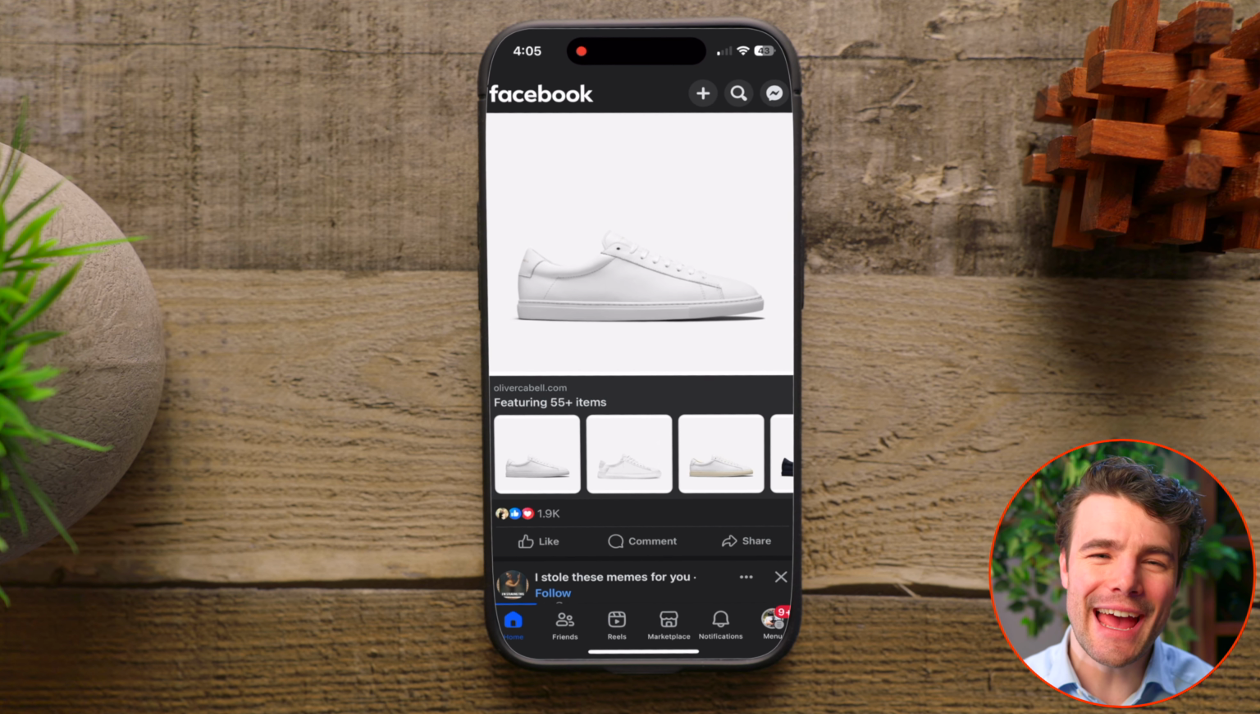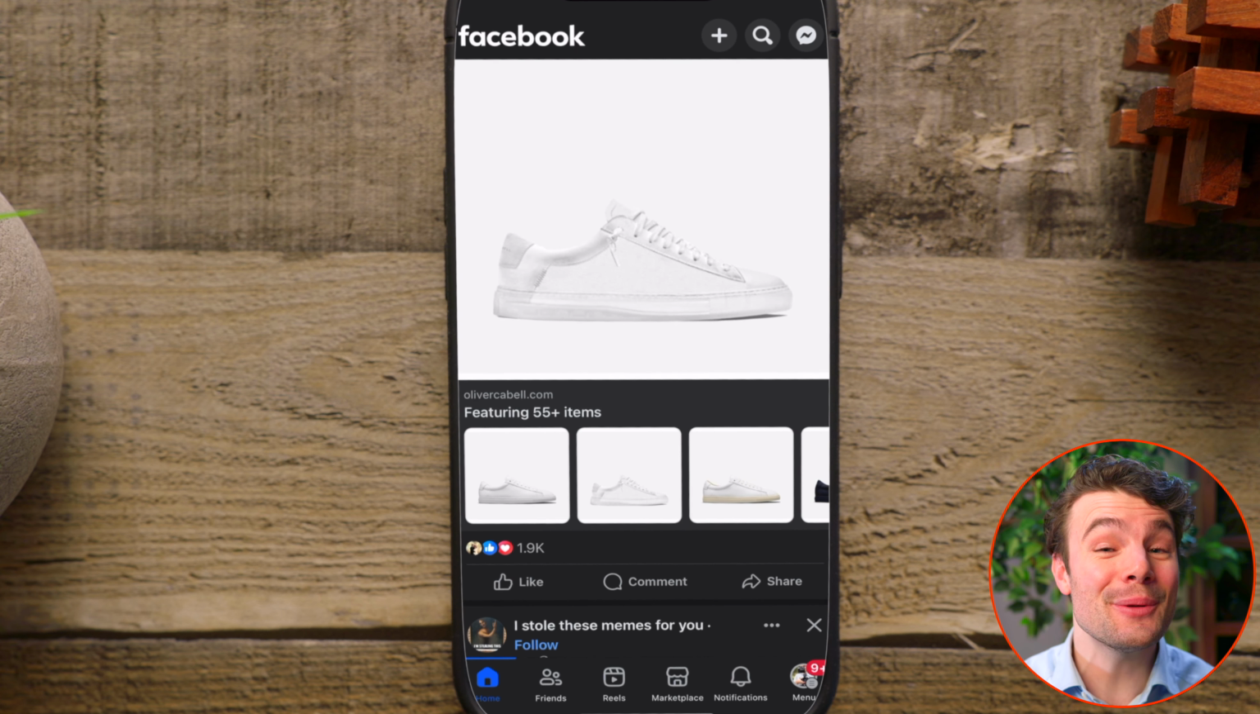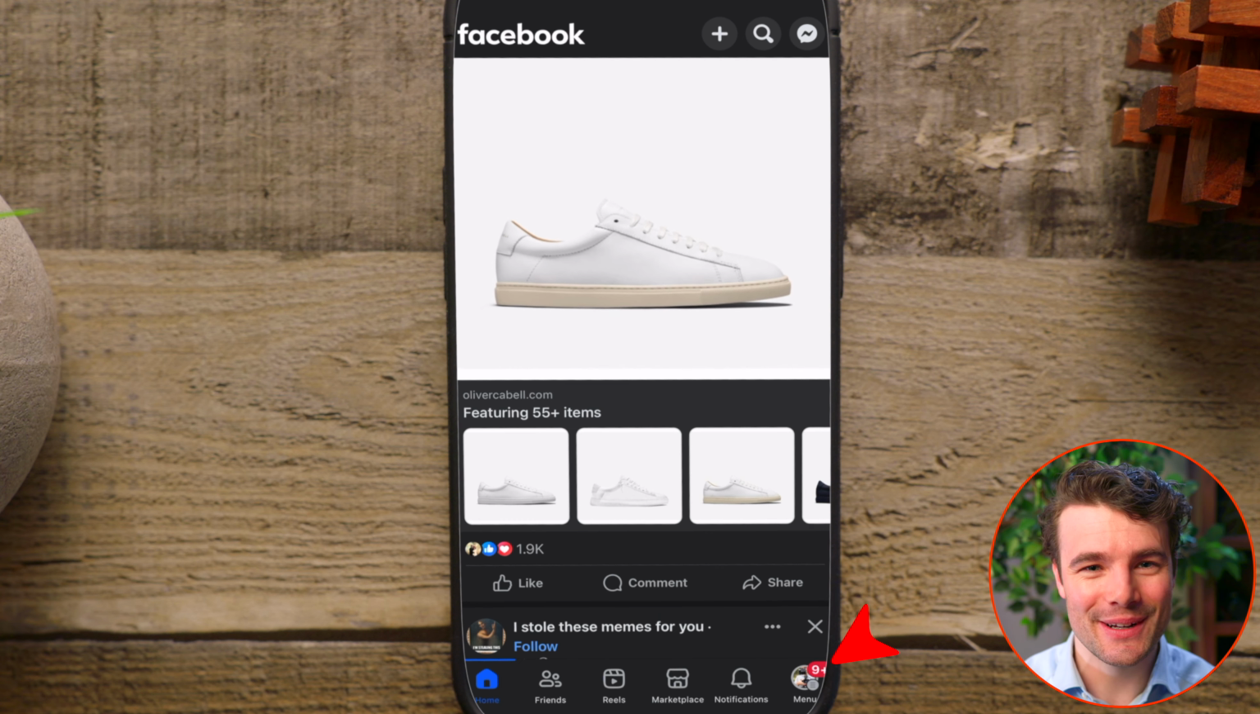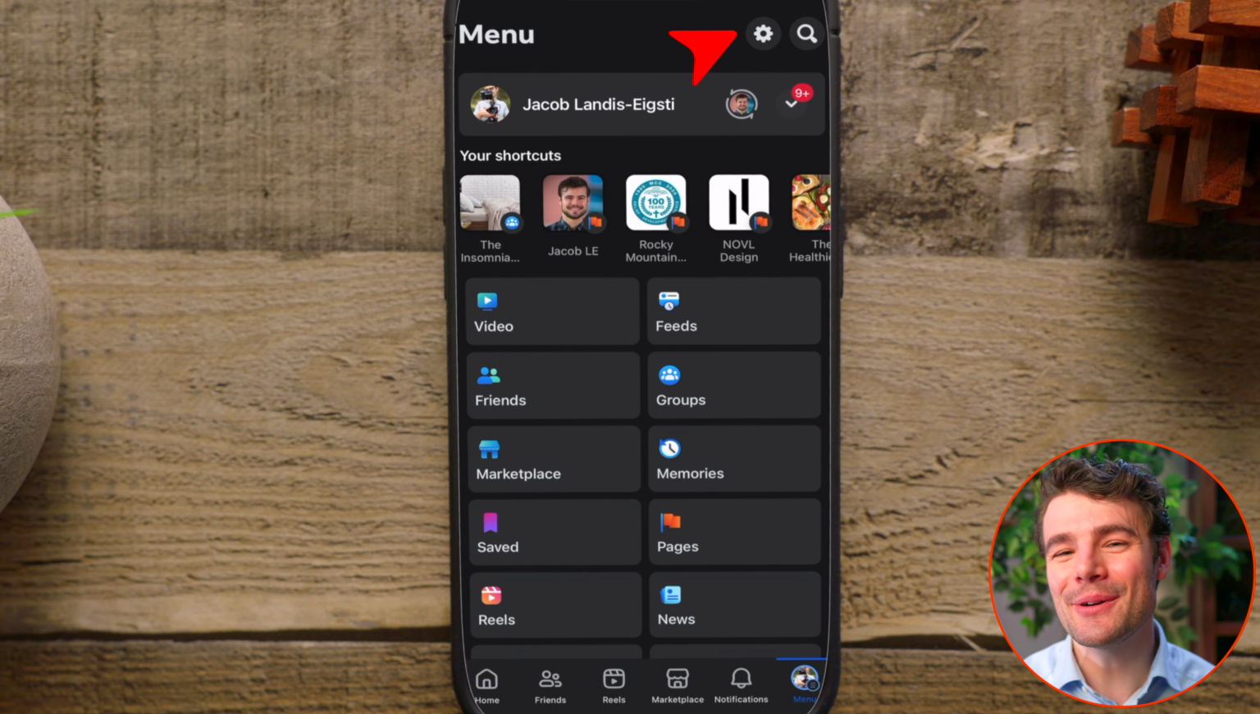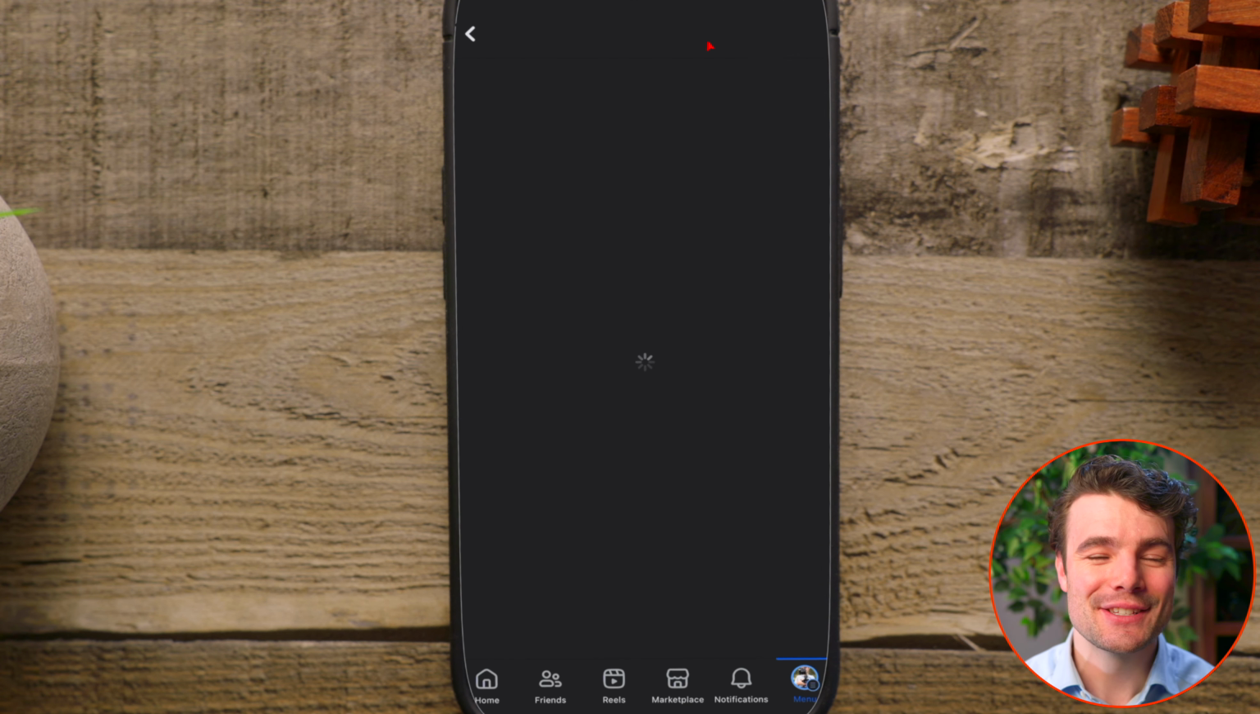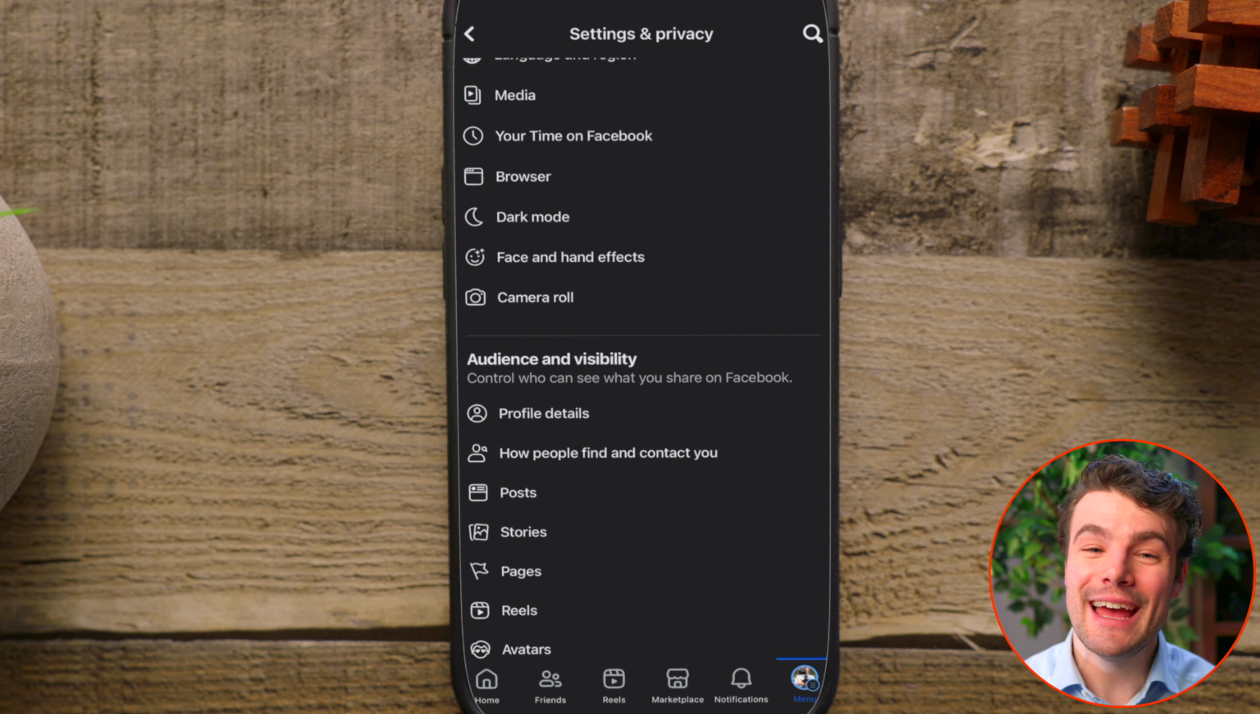The way Facebook handles tagging is strange. Go to your menu in the bottom right-hand corner. Then tap the gear at the top to go to Settings and Privacy. Scroll down and then tap on Profile and Tagging.